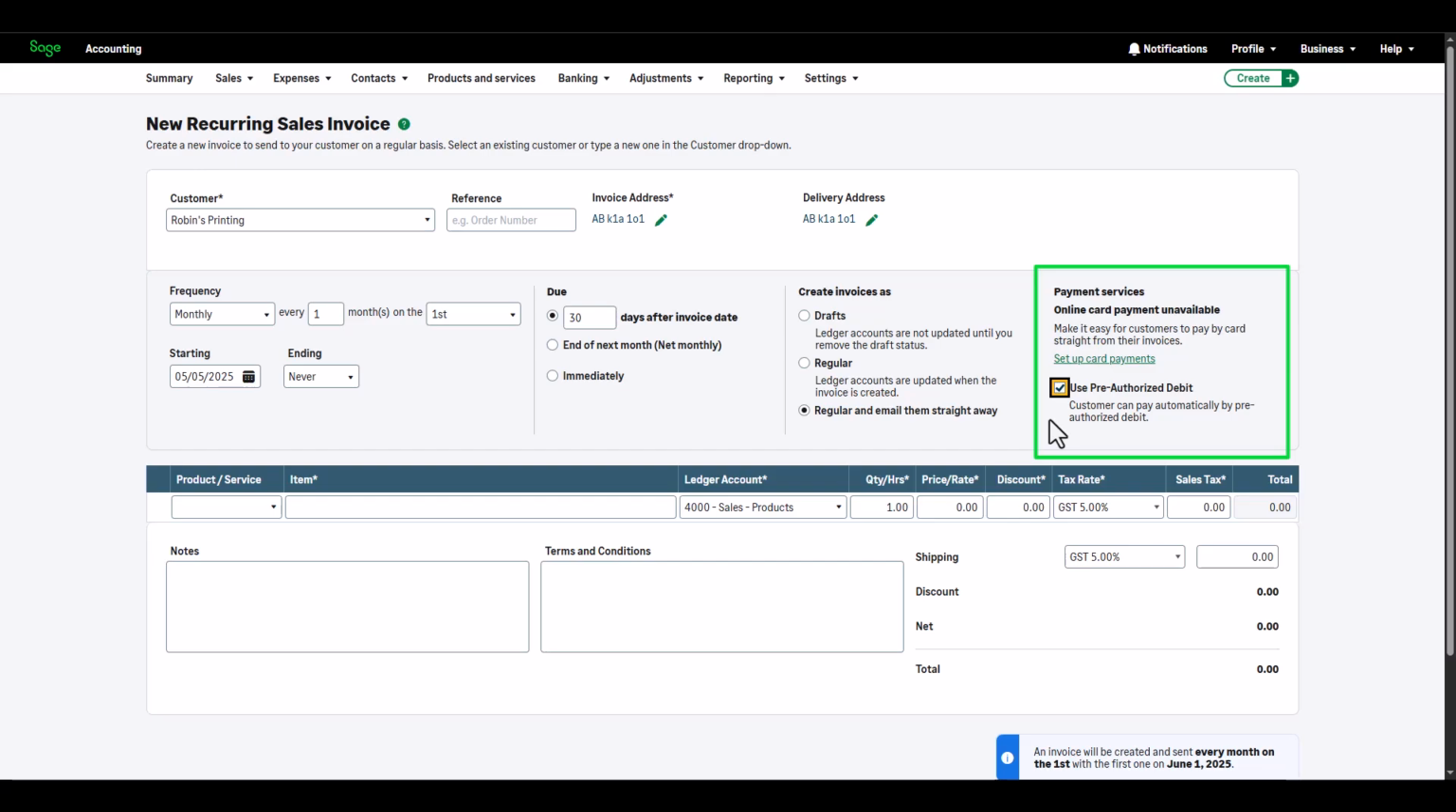For example, if you have set up the recurrence to be every month, with the due date 30 days after the invoice date, your customer will be charged automatically 30 days after the invoice date each month. This will continue until you cancel the recurrence, or until this reaches the end date set. If you're unsure about any of the setup options for your recurring invoice, learn more by clicking the Setup Card Payments link.